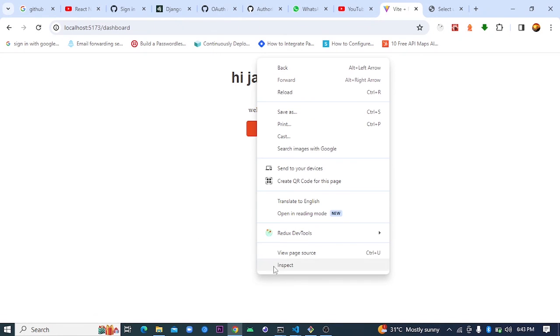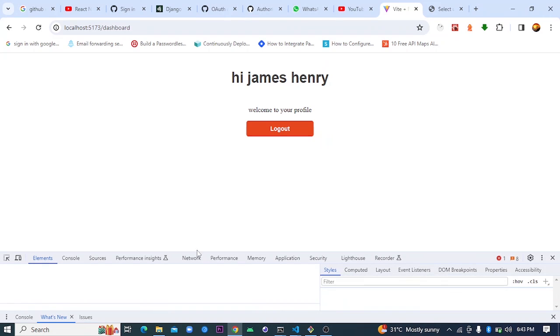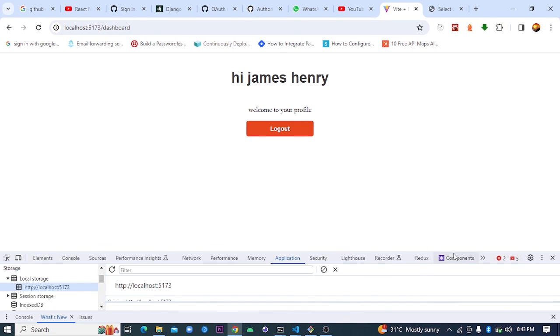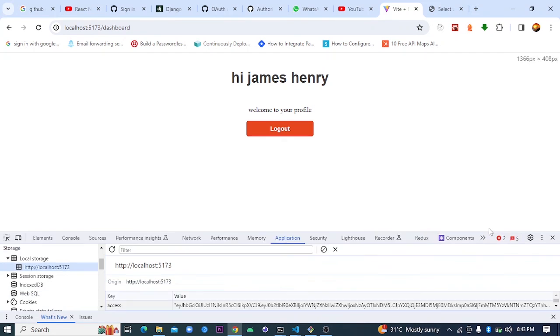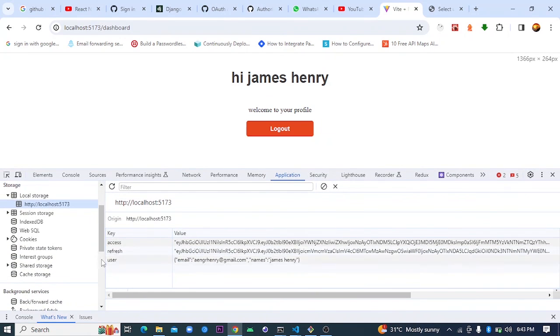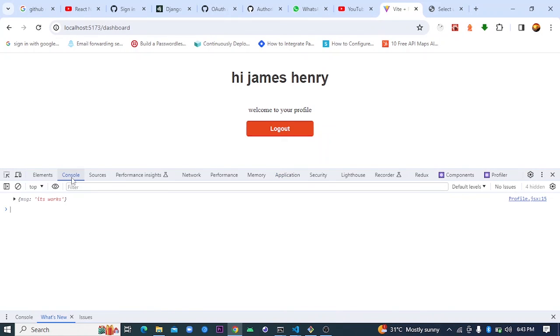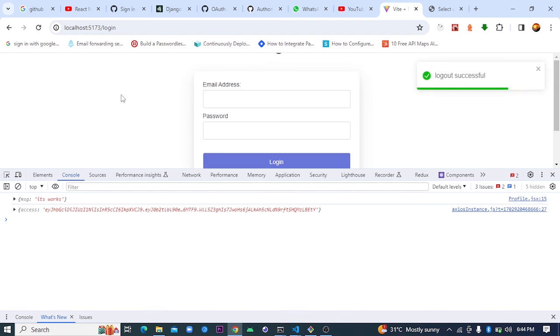So if we go back and check our local storage, we should see our data. All right, with the right keys. So if we refresh, we still have our page. If we come here, you can see we are getting our message. It works. So that unauthorized is no longer there. Everything is working fine. We can log out. All right, log out successful. That's great. Okay, that brings us to the end of this tutorial.